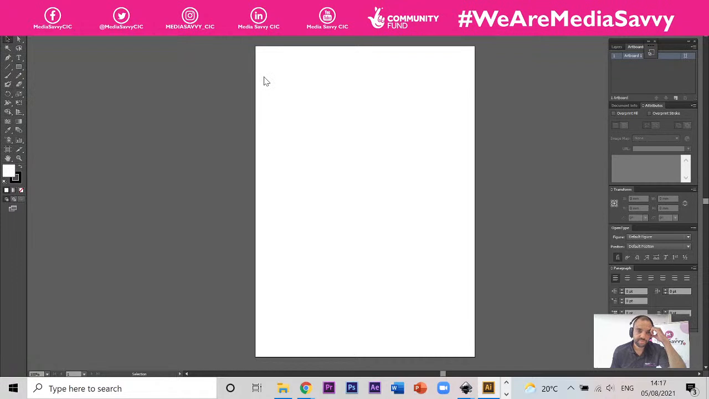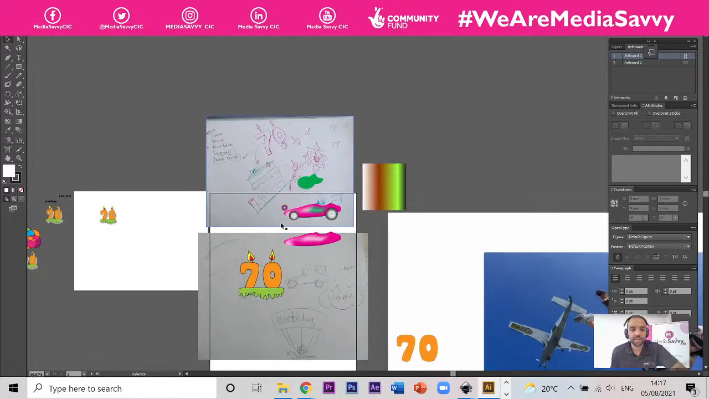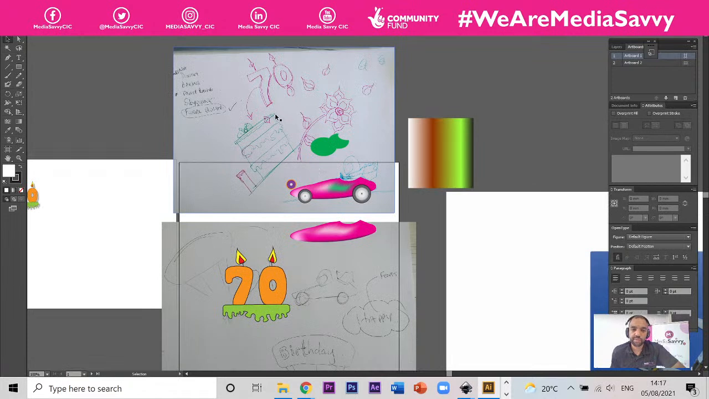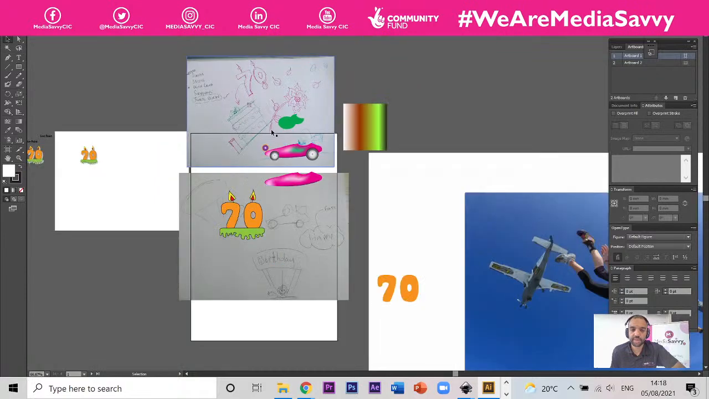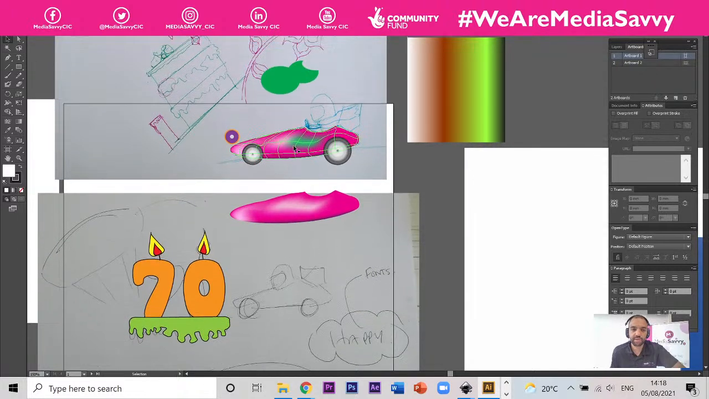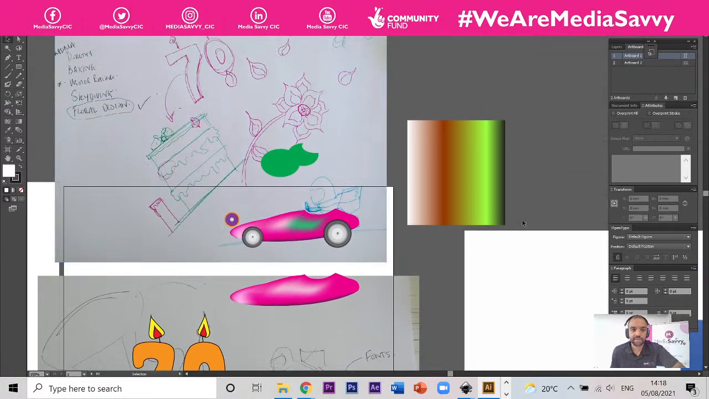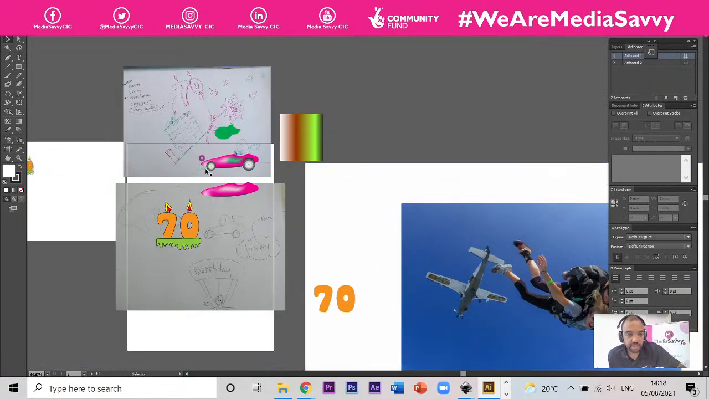Right. I'm opening a document now, and remember we created a little bit of artwork at the very beginning of our course, and these were the basic sketches that I created for this birthday celebration. So we've got 70th birthday there. We've got the card because we created a profile for the person that we are designing the artwork for, and she was a 70-year-old person who liked motor racing and flowers and things like that. She also liked skydiving as well.